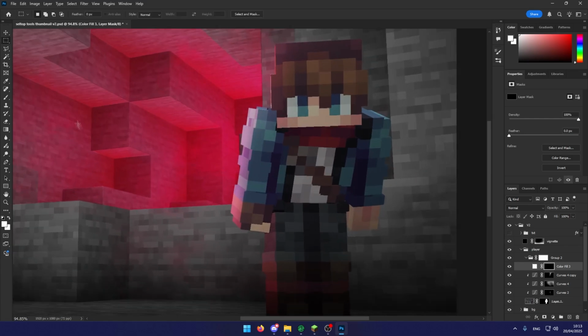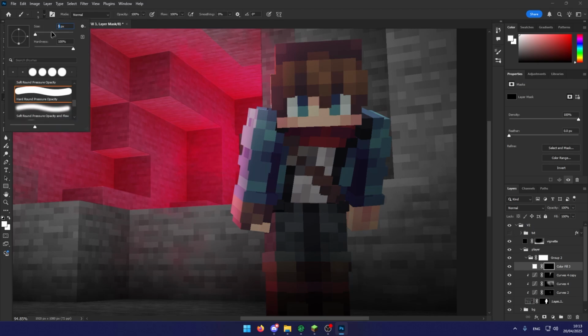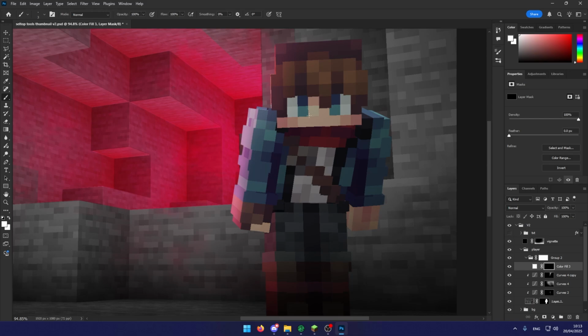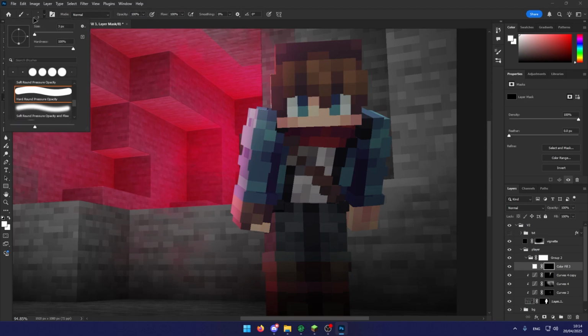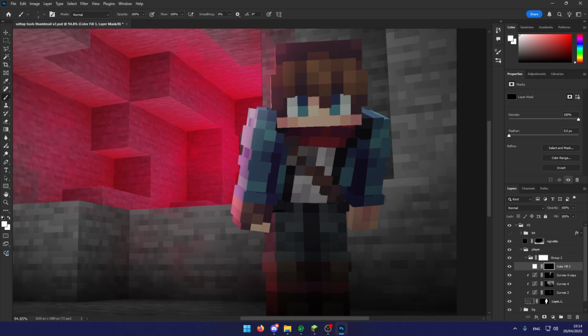This all leads us to the last method, which again goes back to the brush tool, and this time we're just going to set it to 3 pixels. This is going to depend on the resolution you're going to be working on. I personally like working on 1080p, so 3 pixels is the best for 1080p. You're going to make sure flow is 100, opacity 100, hardness 100, and size is 3 pixels like I said.